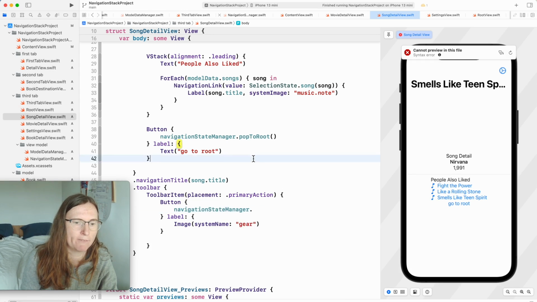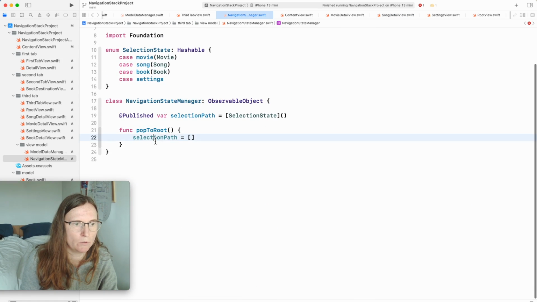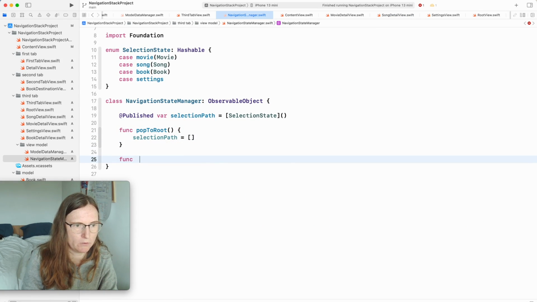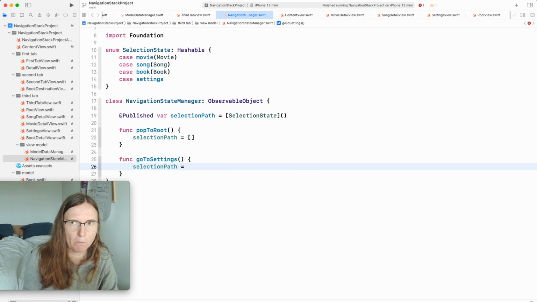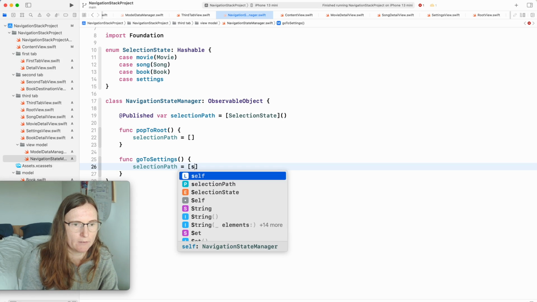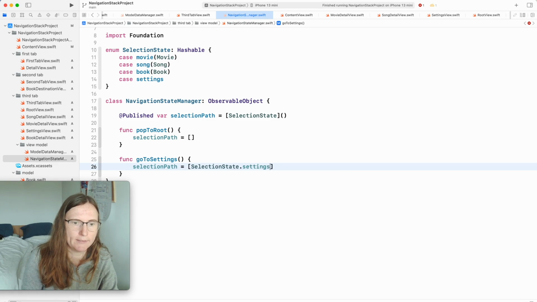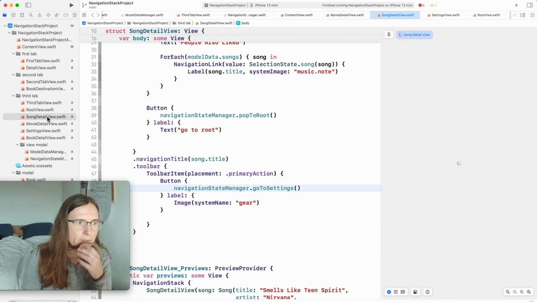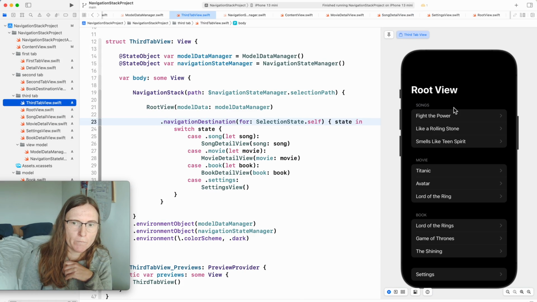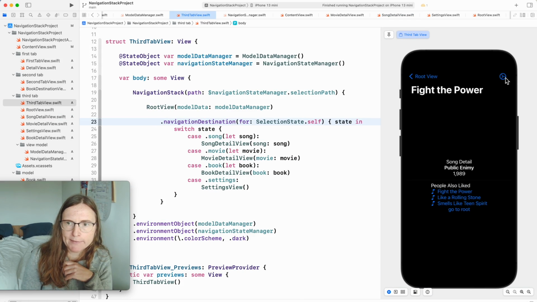Okay, maybe let's create another function for this. So what do we want to do? Function goToSettings. So my selection path has to change, and I don't want to push it on top. If you want to put it on top, I would append this new element, but I actually want to replace the whole path with the selection state .settings. So now here I can say goToSettings. Okay, let's try this. I go here and I press on my gear icon.